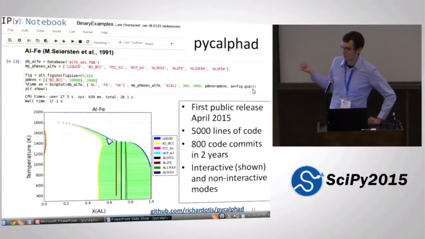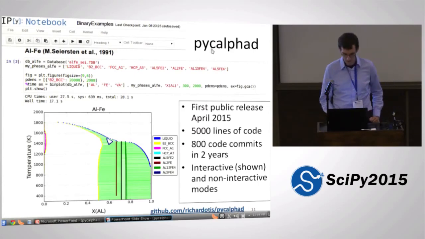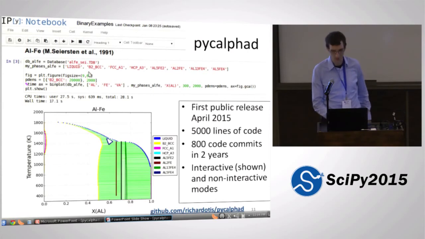And so PyCalphad had its first public release in April. It's right now about 5,000, 6,000 lines of code. There's been 800 commits, and it works well in the notebook. That's how I like to use it. And you can find it on GitHub.